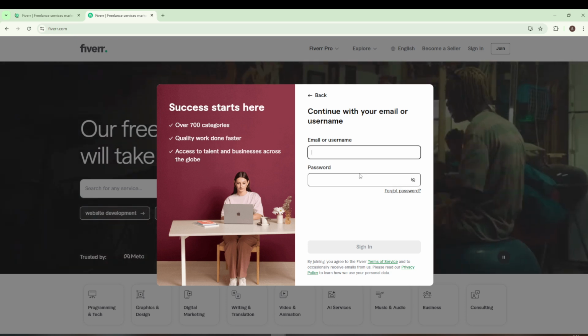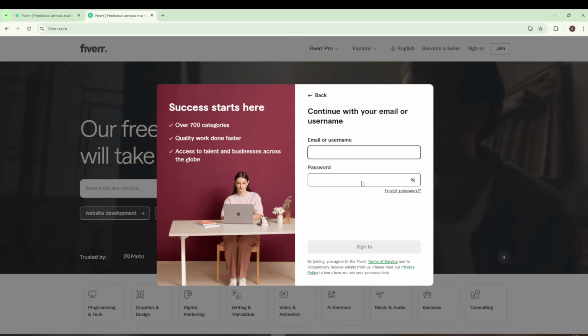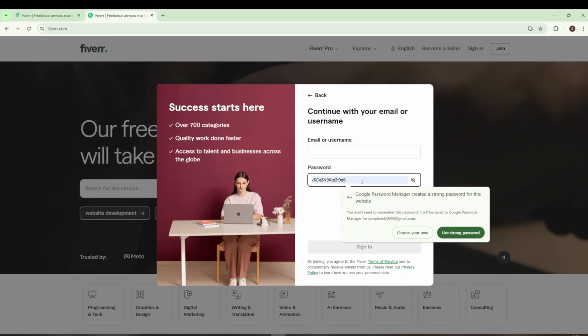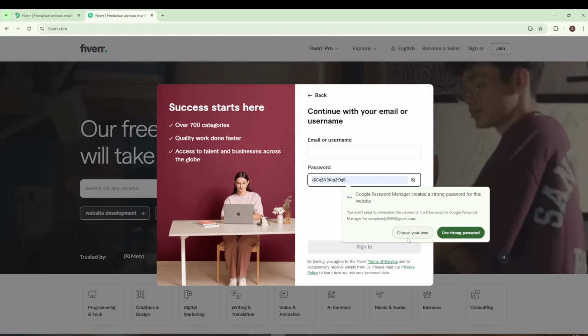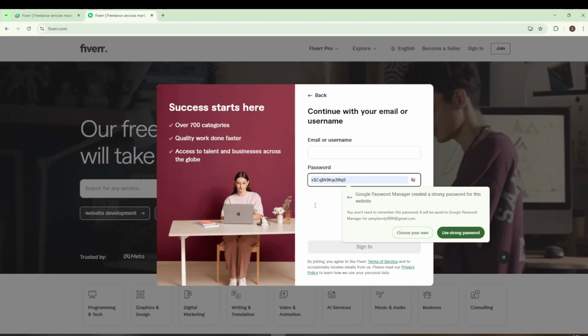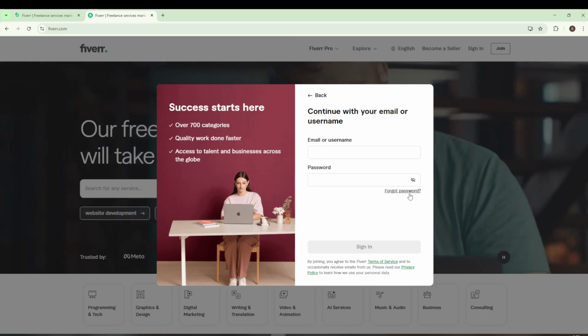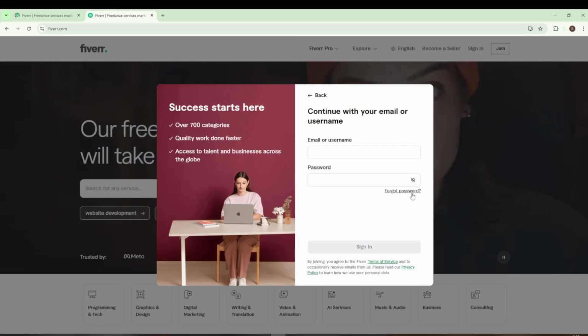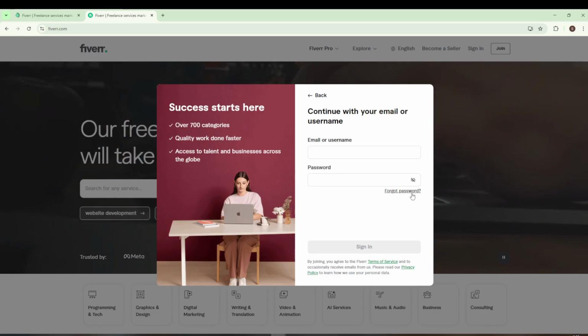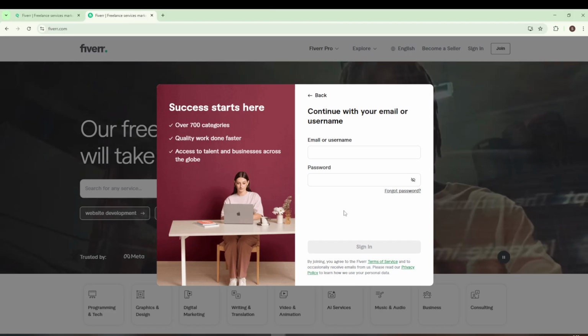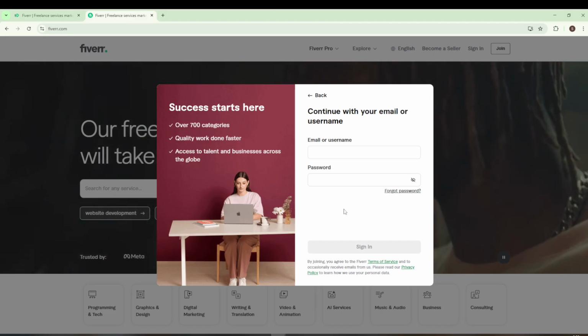It's entirely possible, of course, that you might have forgotten your password. If that's the case, Fiverr has provided a convenient Forgot Password link right there on the login page. Clicking this will guide you through straightforward on-screen instructions to reset your password, ensuring that you can regain access to your account quickly.